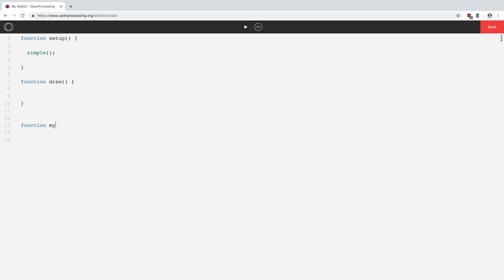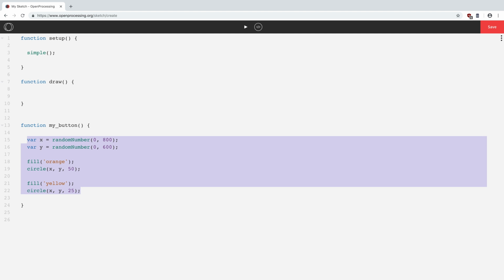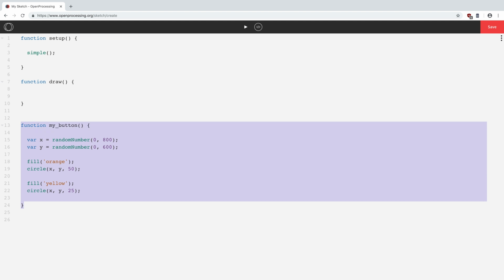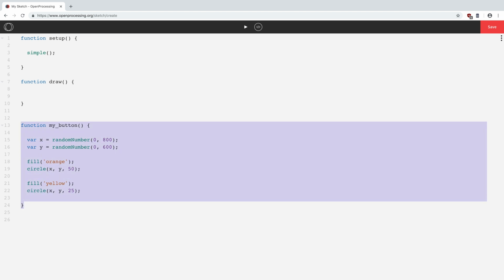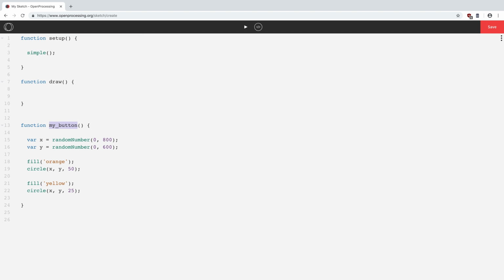So let's call our code myButton. Could call it something else, but a descriptive name is always helpful. So we're going to call it myButton, and I'm just going to paste all that code that we had before. So it's exactly the same code we developed, but this time we've put it inside a function called myButton. So we've wrapped it up inside a new thing called a function, and its name is myButton.